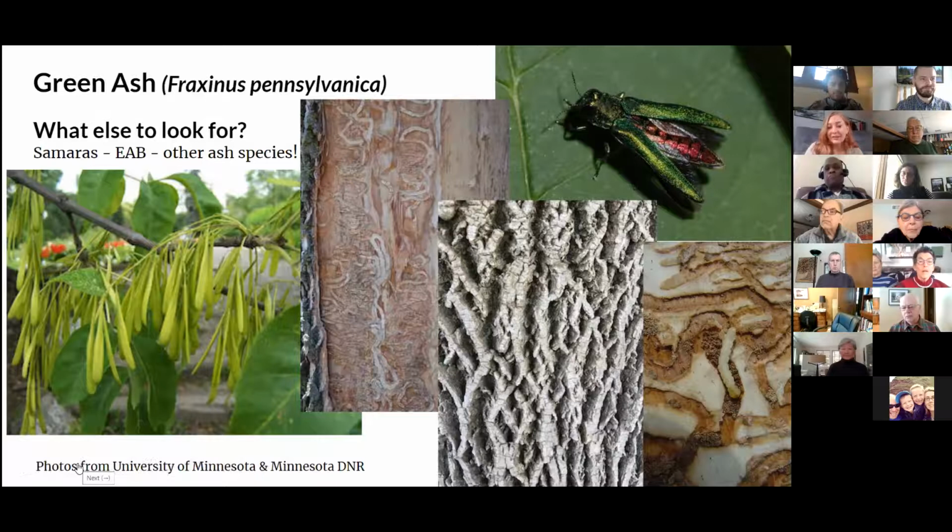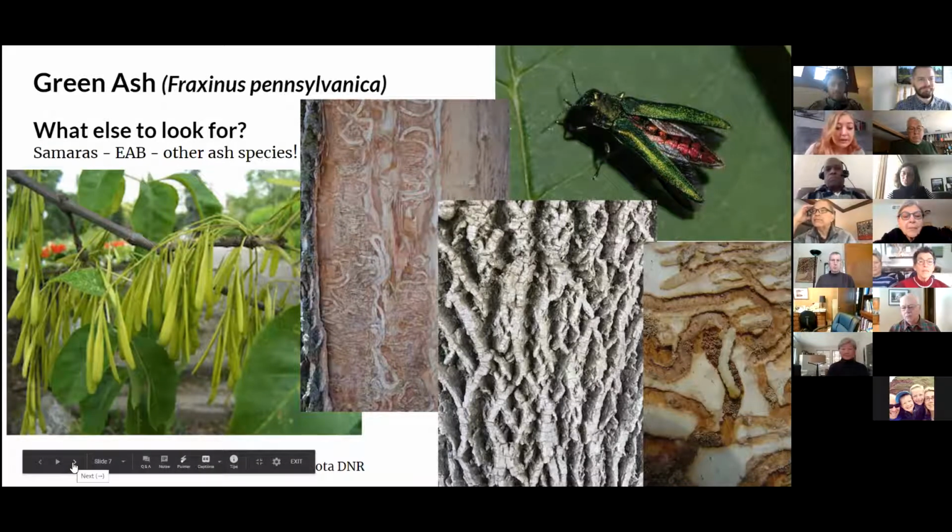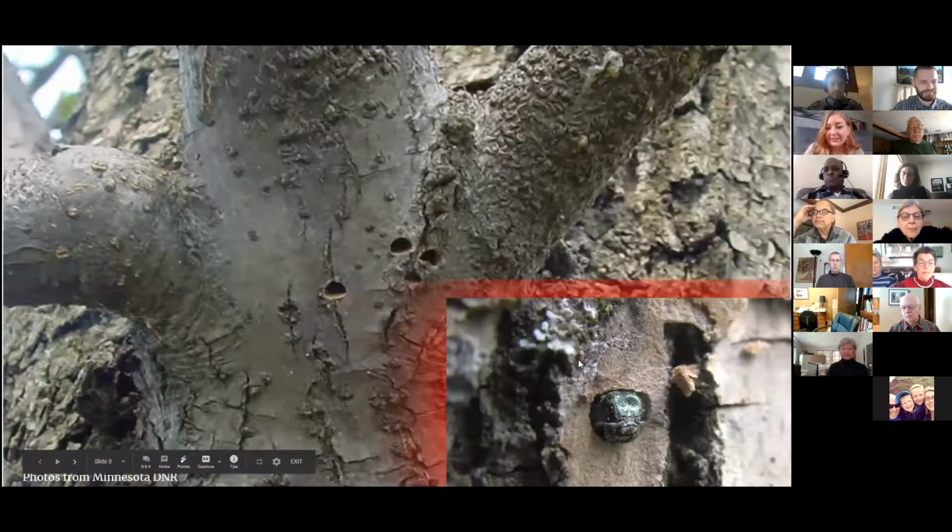So get ready for the next picture here. Don't want to scare anybody, but watch out. There he is. So in the corner, you'll see there's a little EAB insect peeking his head out of one of its holes that it puts into the tree.